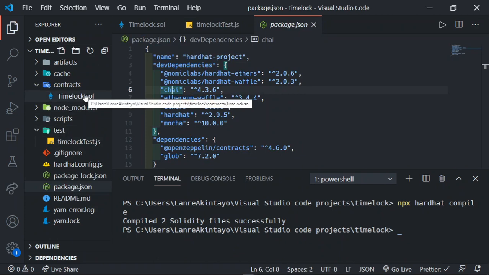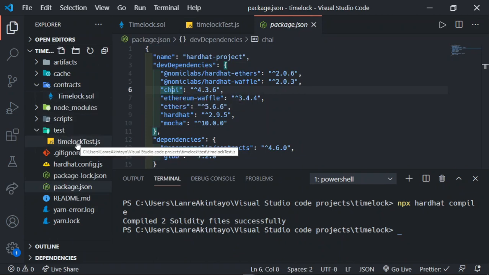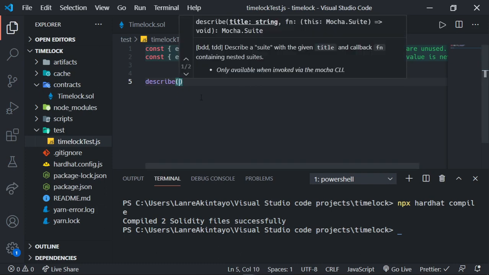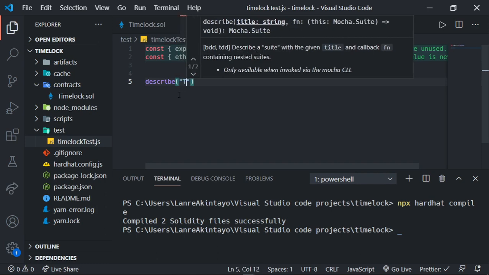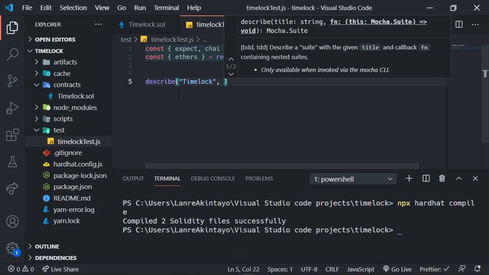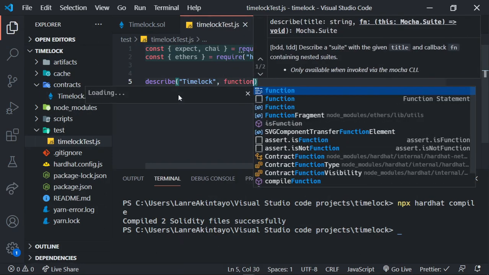So let's go back to our Timelock test. All right. Now, to start writing our test, let's group the test together with this describe function. This describe function takes in two arguments, and the first argument is the name of the group. So let me just call it Timelock, and it takes in a second argument which is a function. So for now, let me just make it a normal function.